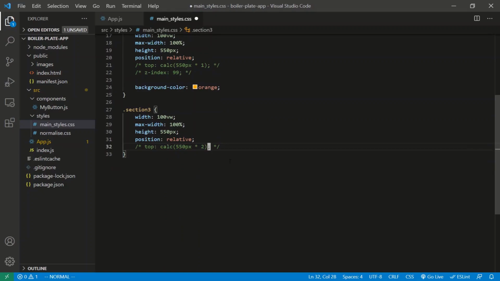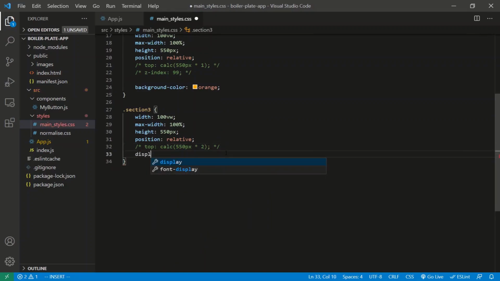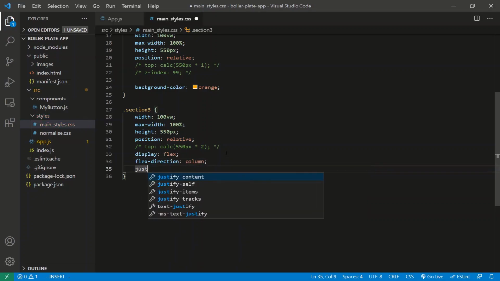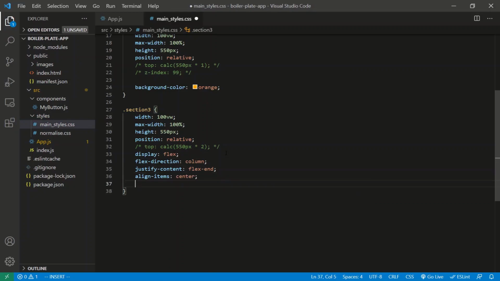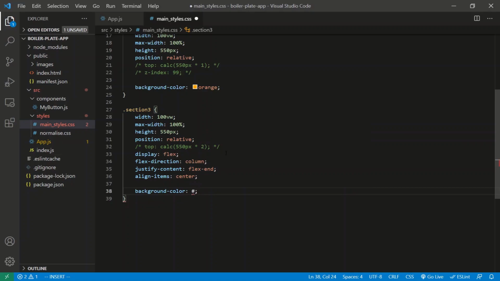Let me center everything in a column for section 3. So display, we'll do flex, flex direction of column. We'll do a justify content, flex end for this one, and align items center, and a background color of, what did we do? I think it was 676B89, B80. Should be a gray color. Yeah, there we go. All right, so section 1, 2, and 3 are laid down.